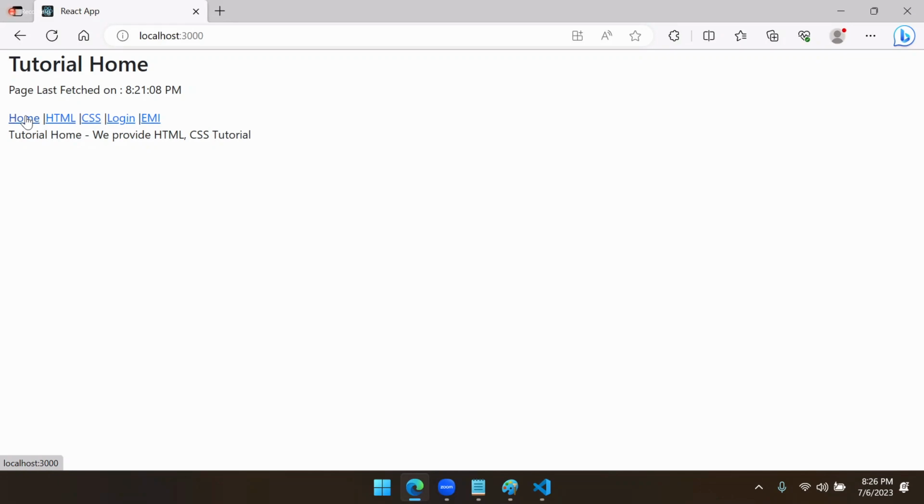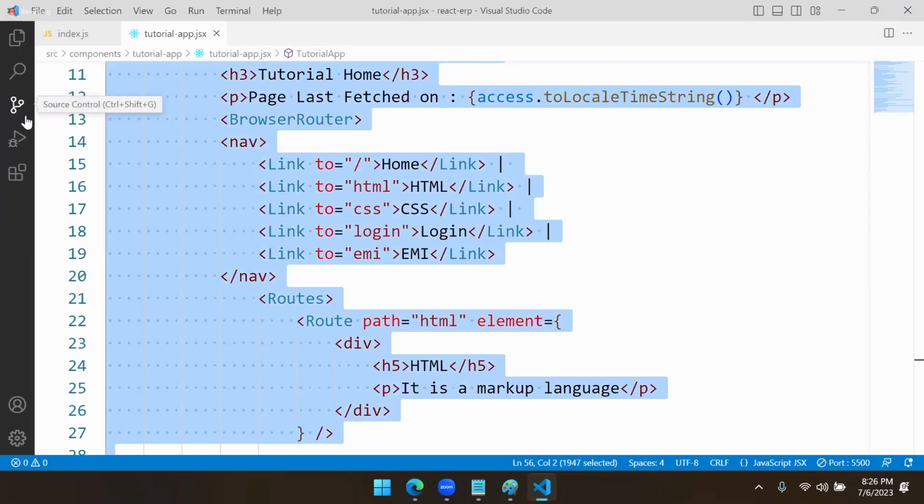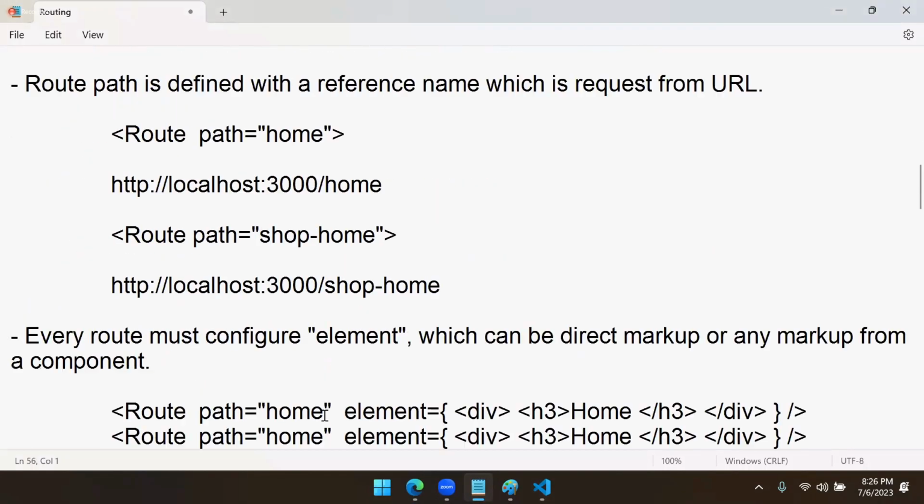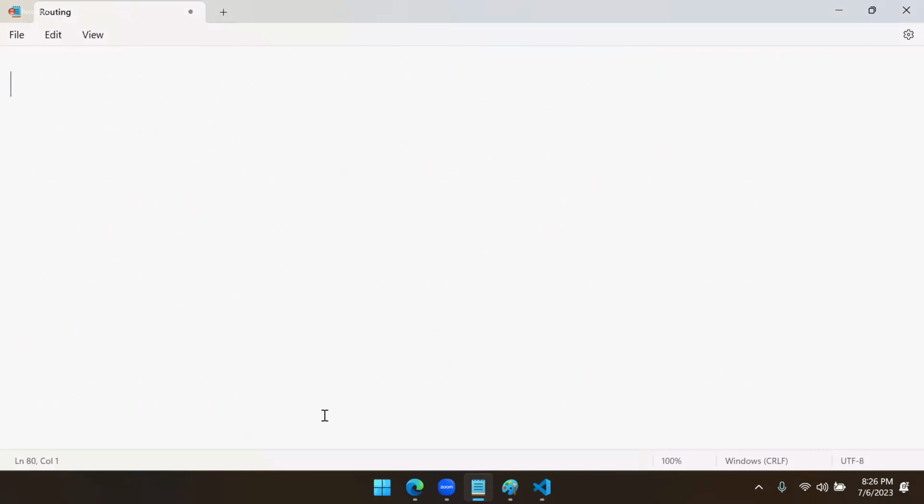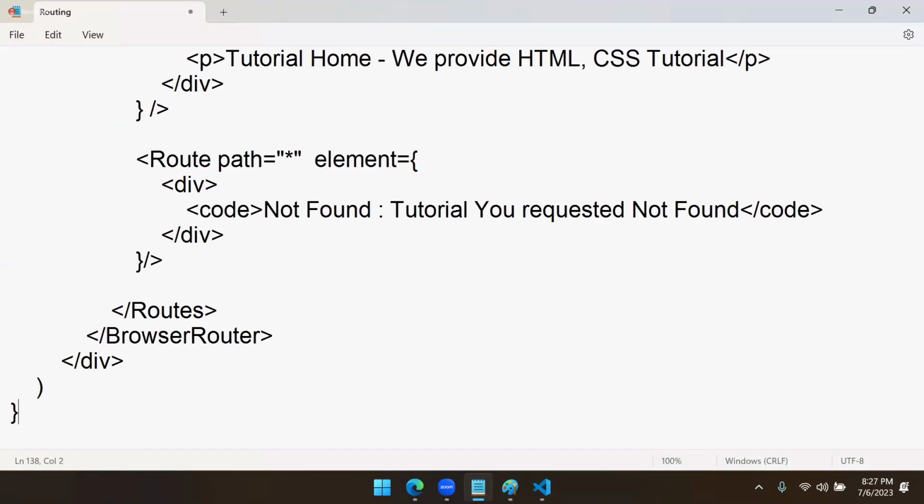This is simple, this is the first level. It is not finished with routing. This is only the first level of routing: how you can create routes, how we can access them, and how we can use them. There are a lot of points. This is the best example for that. I will give the example here, and the example is this tutorial app.jsx, and in this, all this is defined.